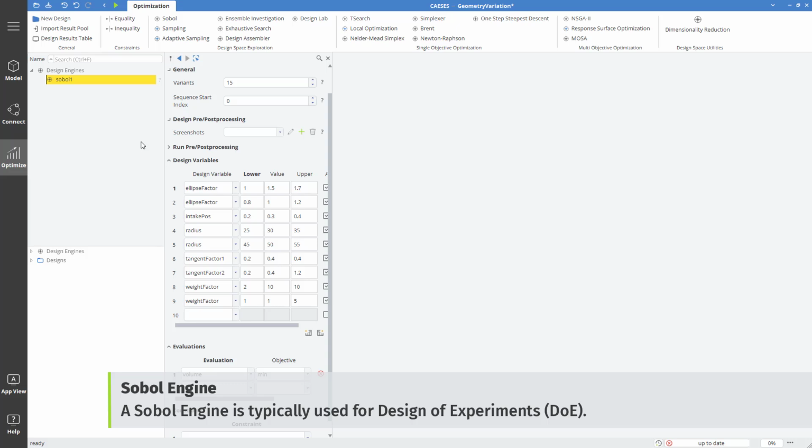Sobol design engines are a pseudo-random number algorithm, which distributes the values of design variables uniformly. This is the reason why it is often used for design of experiments.